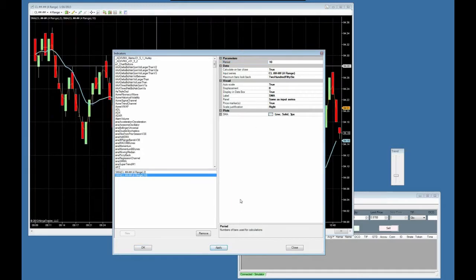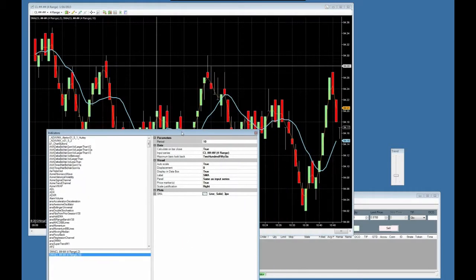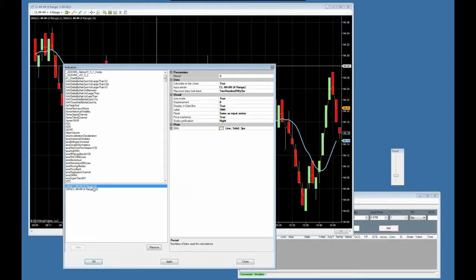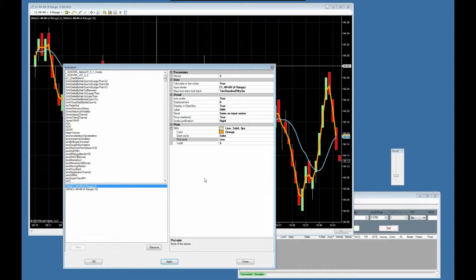So this is just for visual confirmation, if you will. It's really for the benefit of the human. The computer, the BloodHound, knows exactly what's going on already without those indicators being on there.